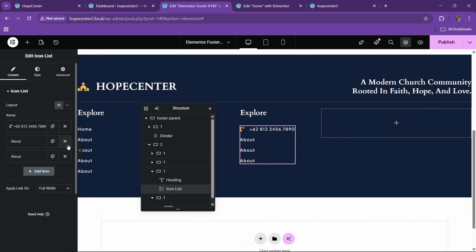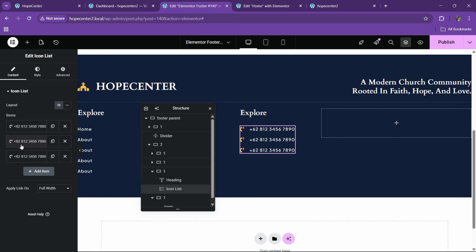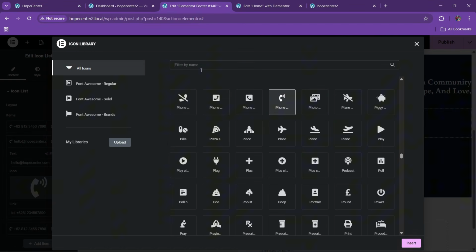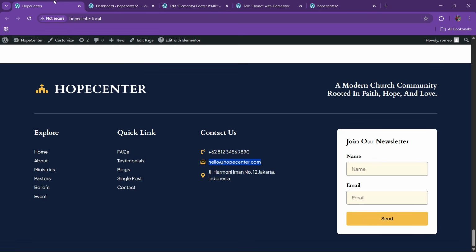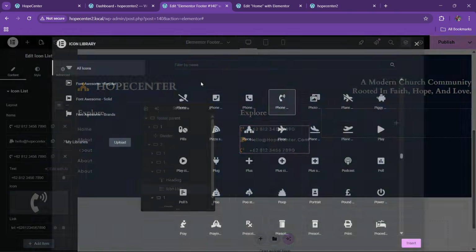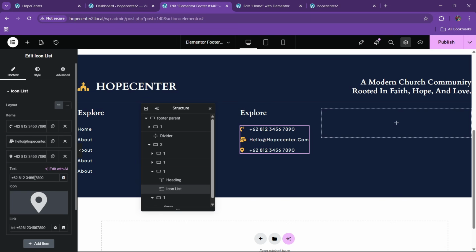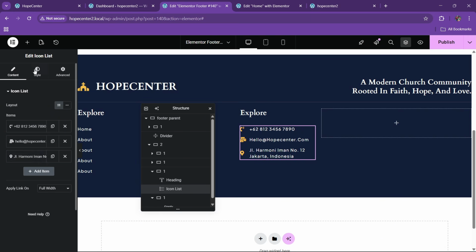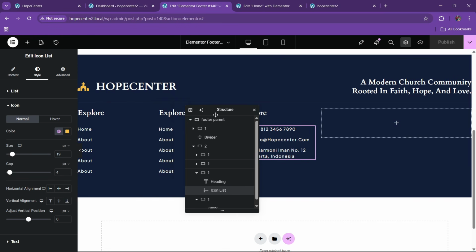So in this way, let me add the others also. Here we can add this email. Mail. And here also we can add Jamie Indonesia. Like this. And here also we can increase the size of this to this. So in this way we can have just this. Let's save the styles here.